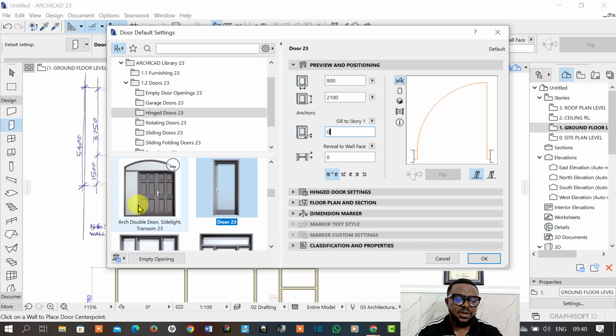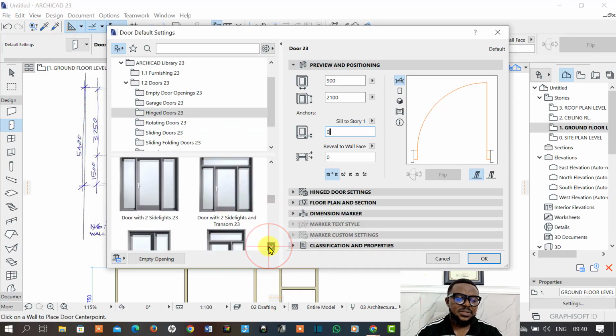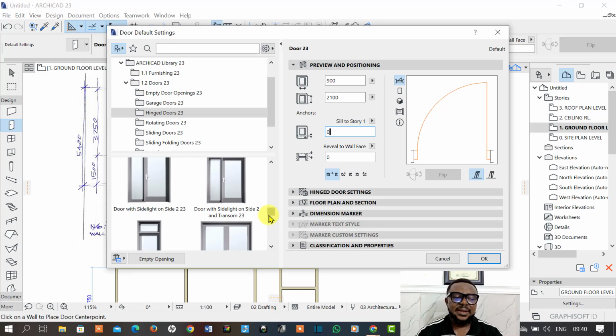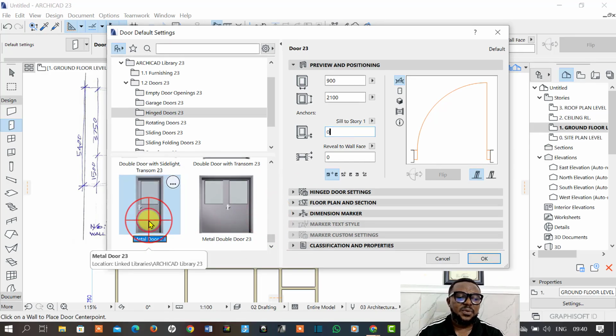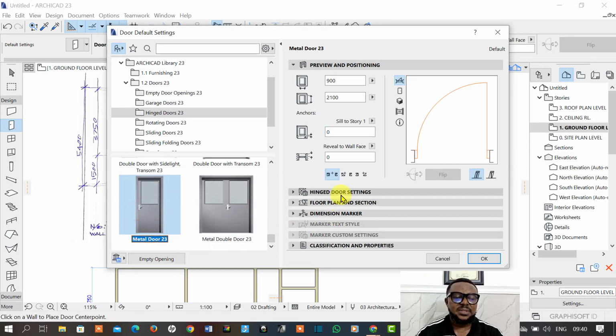Yes, we need a hinge door, and I would just go straight and choose a metal door, and that is it. If you want to use a wooden door, you can, but I'm choosing a metal door because the design showed that all the rooms were exposed to an open veranda. So it means that some level of security is required there.